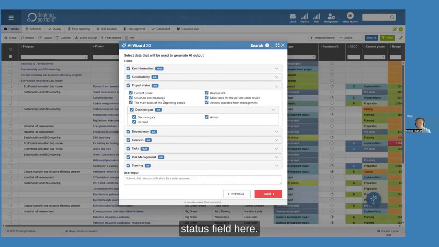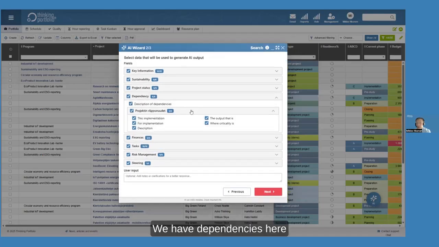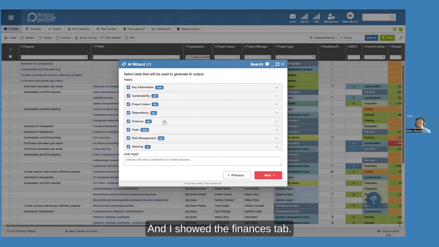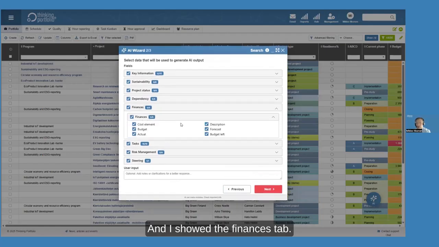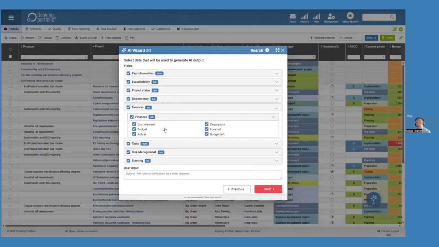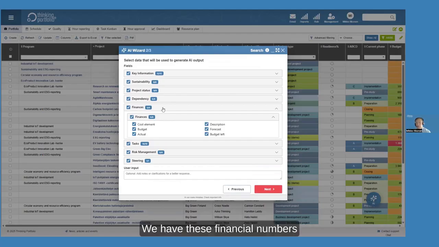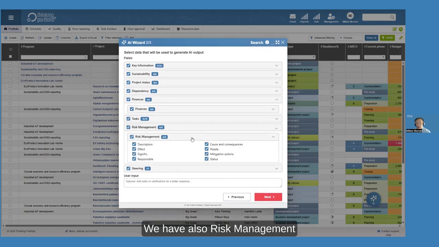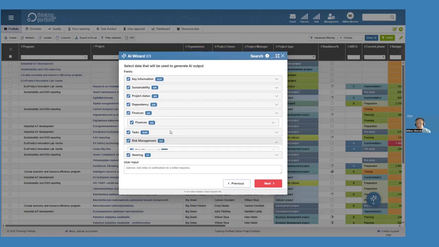There is this project status field here. You can get, for example, the gate information here, current phase, readiness. We have dependencies here in place. And I showed the finances tab. We have the financial numbers here for AI usage, and you can choose which field to use. And we have also risk management, that last tab that I was showing, so you can also get the risks here with all the other data.